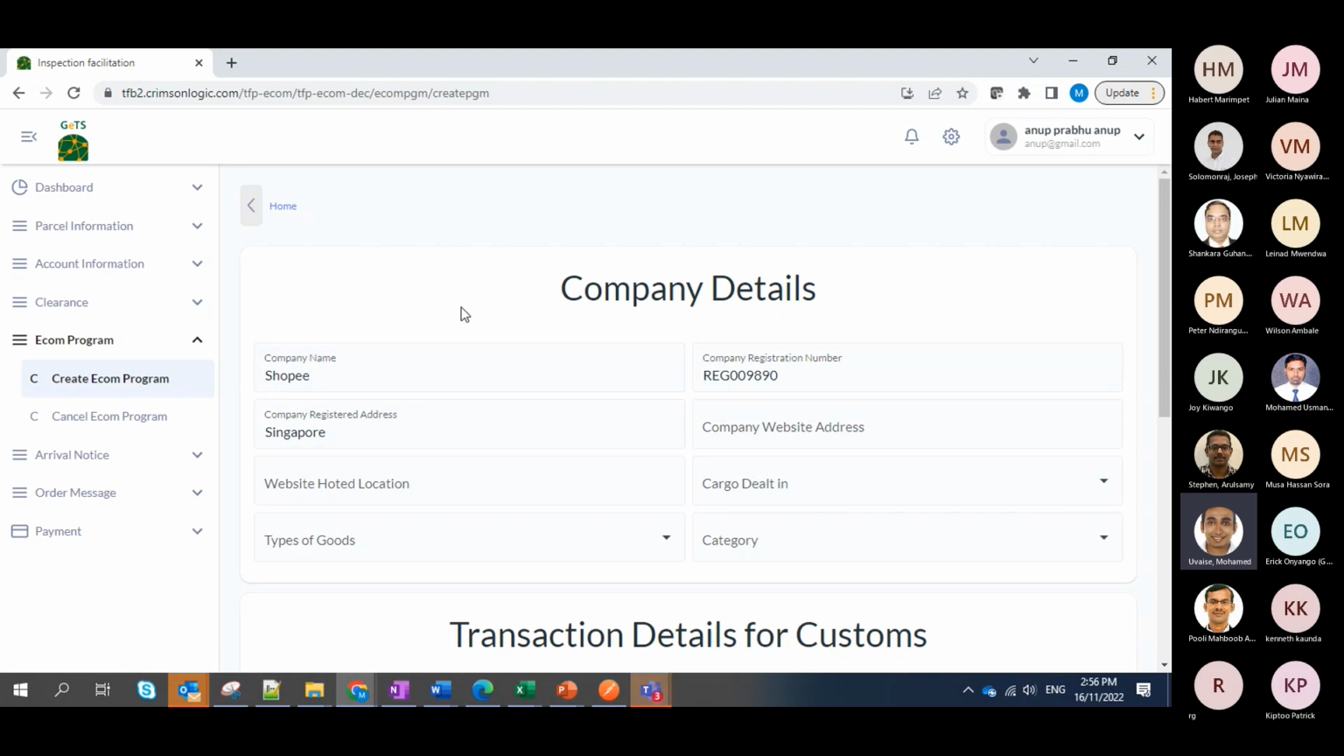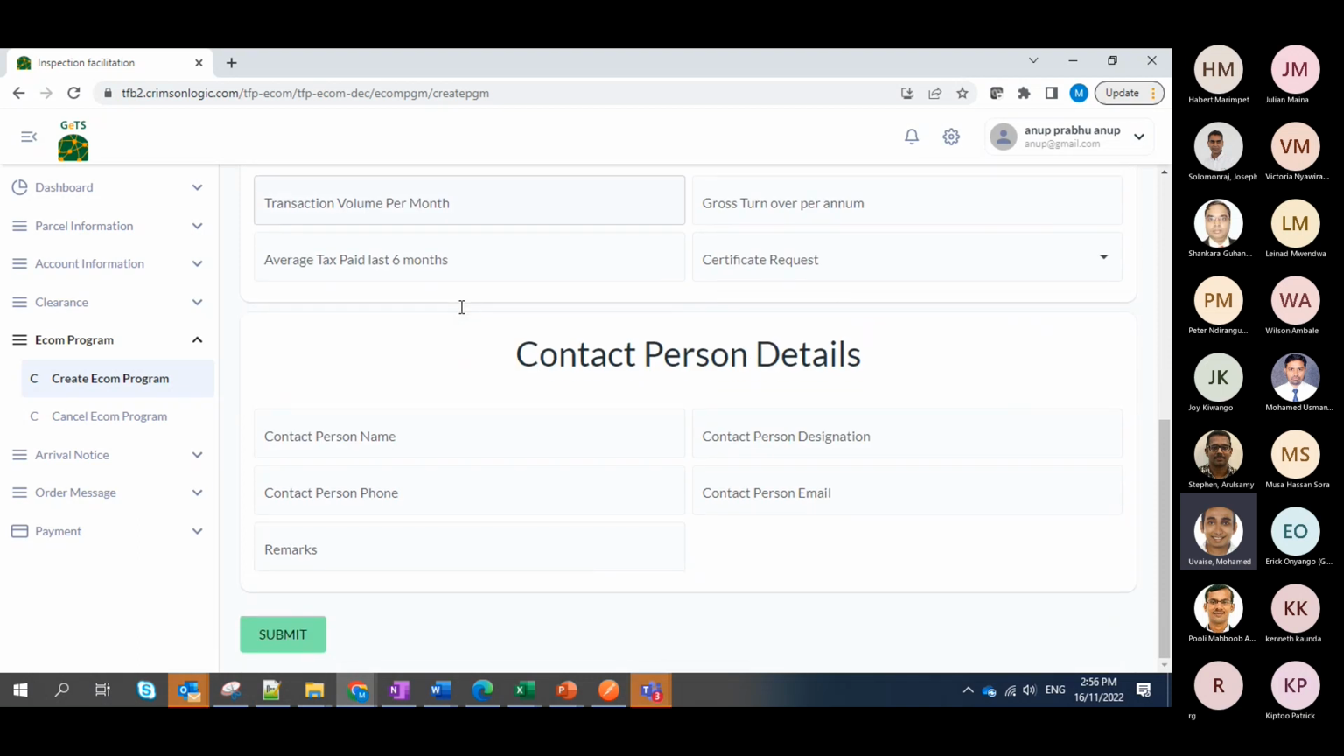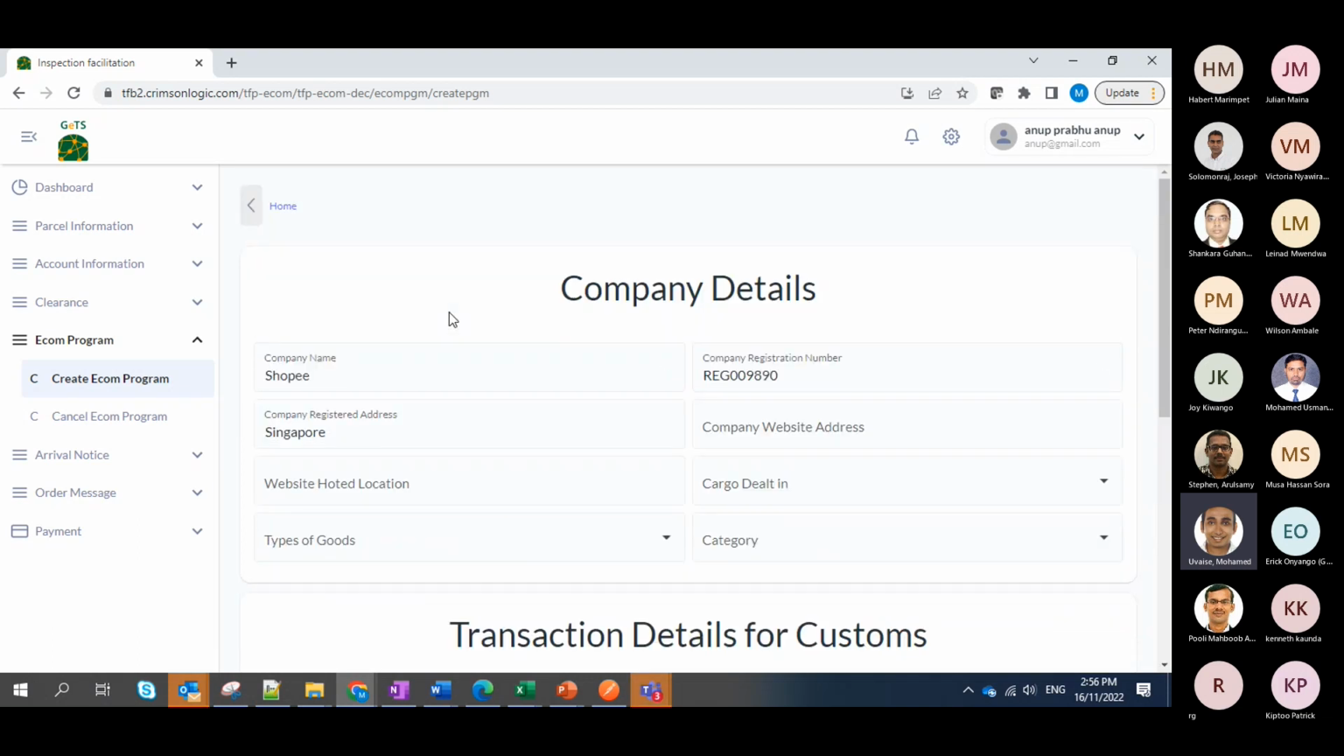That could involve the company related details, what the type of transaction is, who the contact people are, and whatever relevant information is necessary to be captured, keyed in and submitted so that it can be evaluated by the authorities to admit a certain vendor or an LSP to be part of this program. So that can also be done through the application.